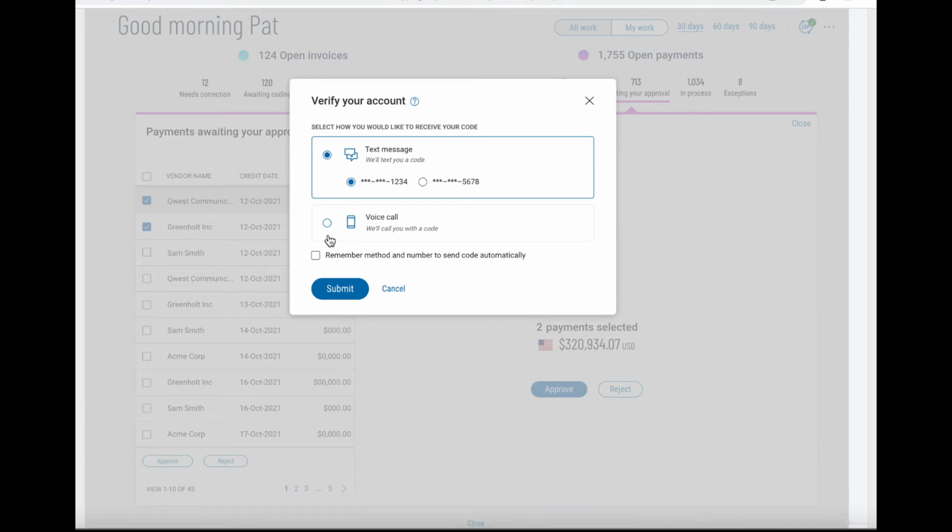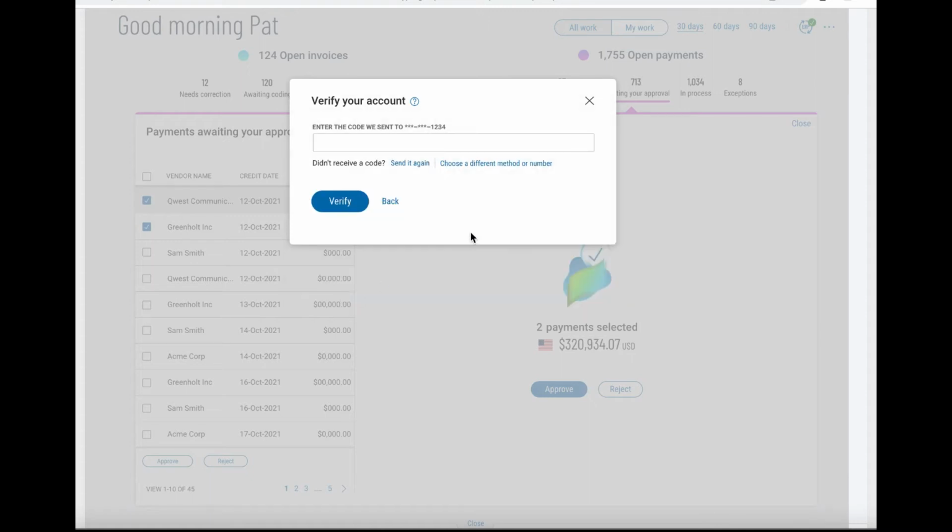I can also choose to do a voice call or remember this method so that every time I have to do 2-factor authentication, the system will allow me to go straight to this step. I can hit submit, which will then send me a code to the number I have chosen. I can also change this method if I'm not interested, if the phone number has changed, or if I do not want to use the text messaging option.